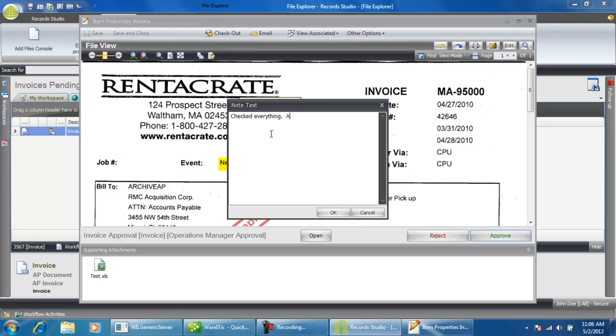everything, attached packing slip, okay to pay.